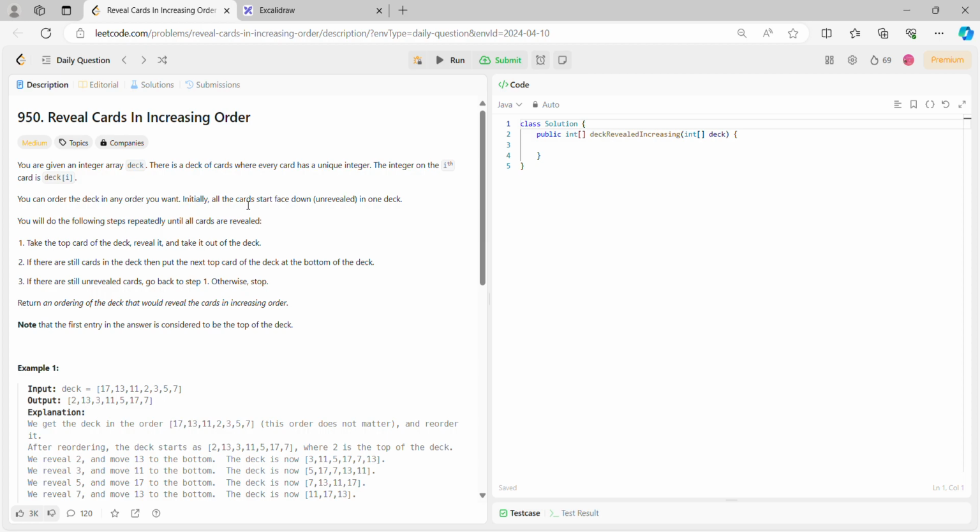Initially all the cards start face down, unrevealed, in one deck, and we have to do the following steps. We take the top card of the deck, reveal it, and take it out of the deck. After that, if there are still cards in our deck, we put the next top card of the deck at the bottom. If there are still unrevealed cards, we repeat the process starting from step 1. We have to return an ordering of the deck that would reveal the cards in increasing order. Note that the first entry in the answer is considered to be the top of the deck.